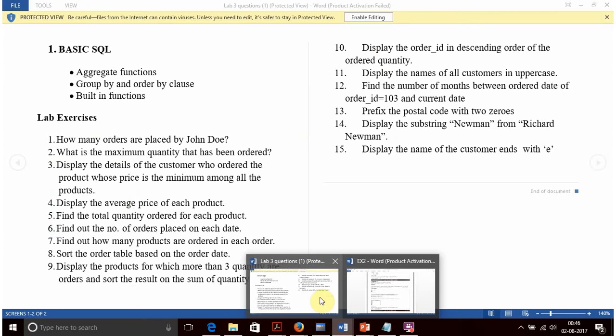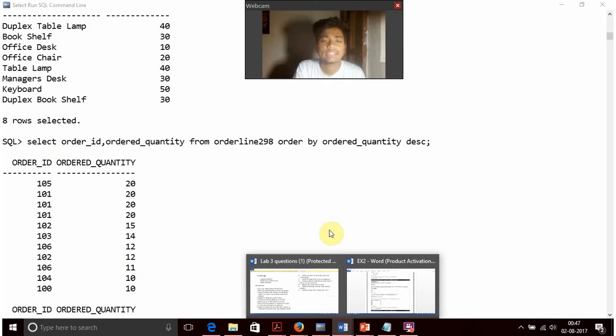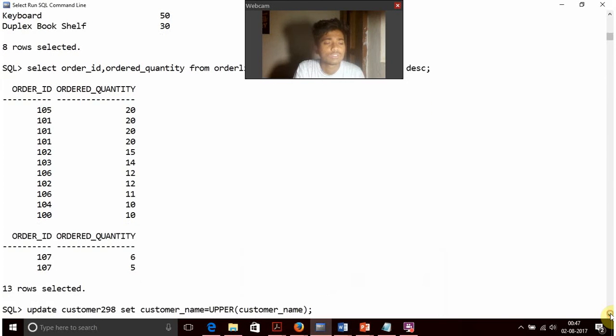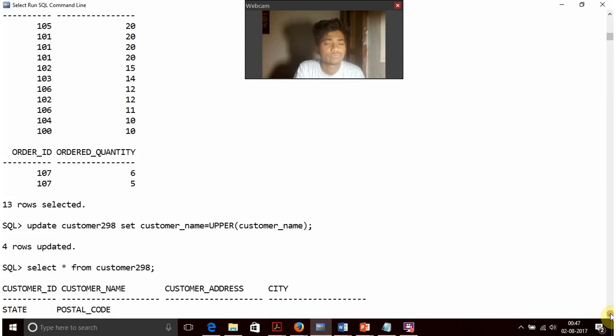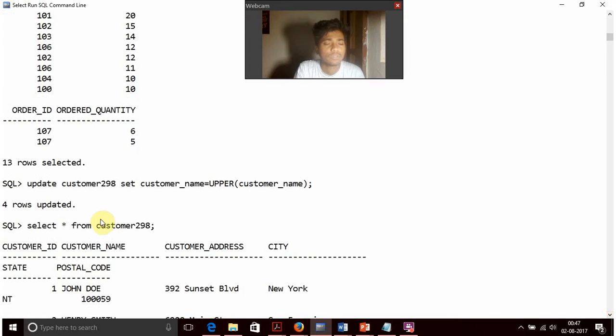The next one would be display the names of all customers in uppercase. So how are you gonna do that? It's quite simple. We are going to update the table customer 298 and set the customer name column equal to upper of customer name.